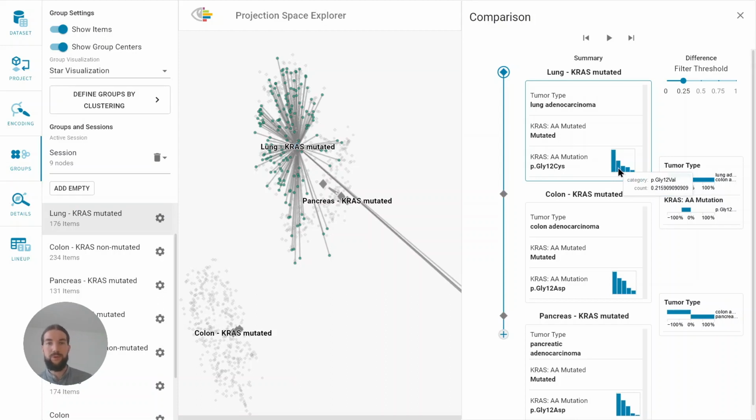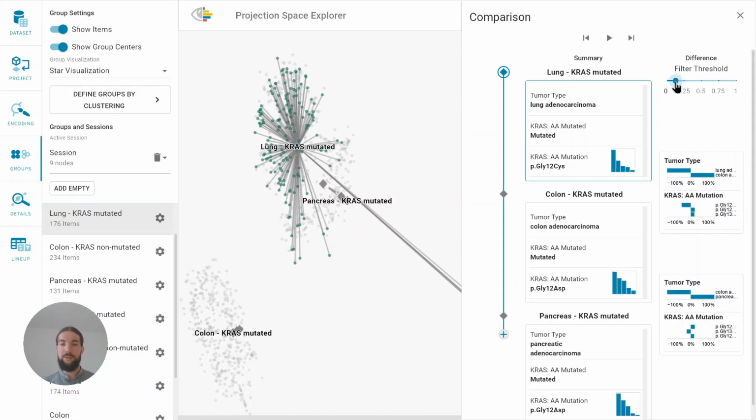We can also see from the tooltip that G12A is only the third most common mutation, with about 11% in the lung cancer group. This difference is also reflected by the difference visualization in the next column. We can see that, of course, the tumor type changes by 100% from lung to colon cancer, but we can also see that the frequency of G12C is reduced by over 40% and the frequency of G12A by about 30%.